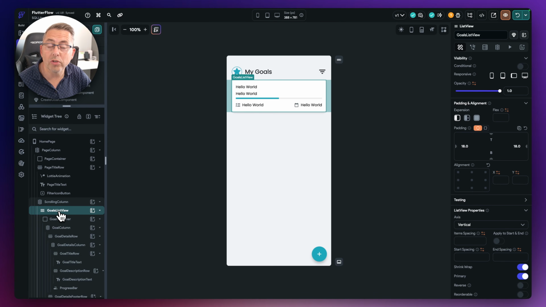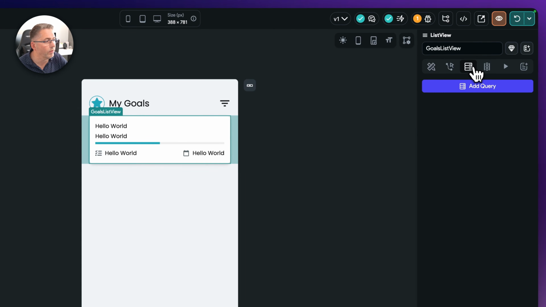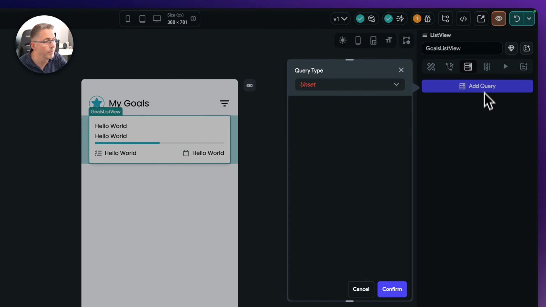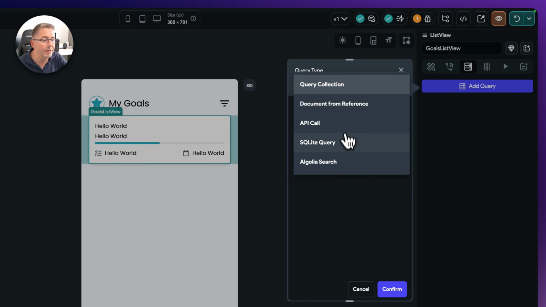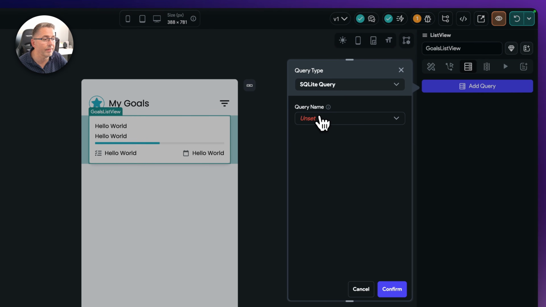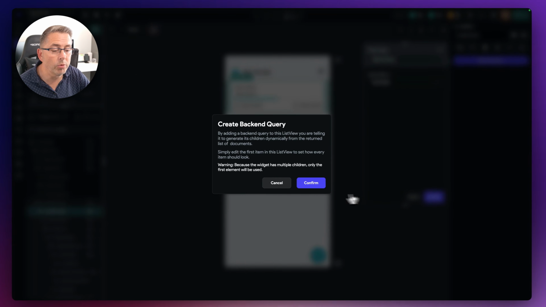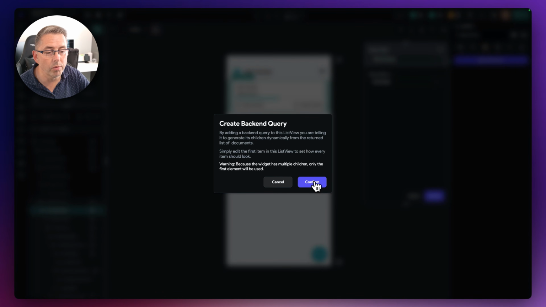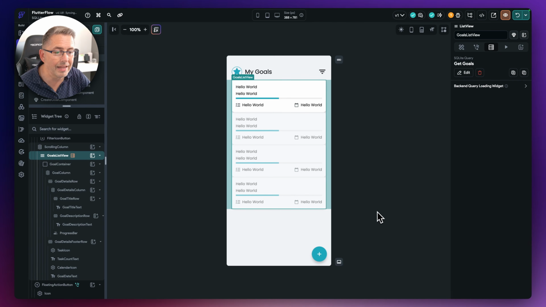So with our goals list view selected, we can move up here to the backend query, this one just up here, choose add query. Now the query type here is just going to be an SQLite query, select that. Now, of course, we've got our get goals query. So just choose that, hit confirm. Now we just need to hit confirm to this. It's just reminding us that it's going to generate the children dynamically for us. Hit confirm, and then instantly we're presented with all of our containers.